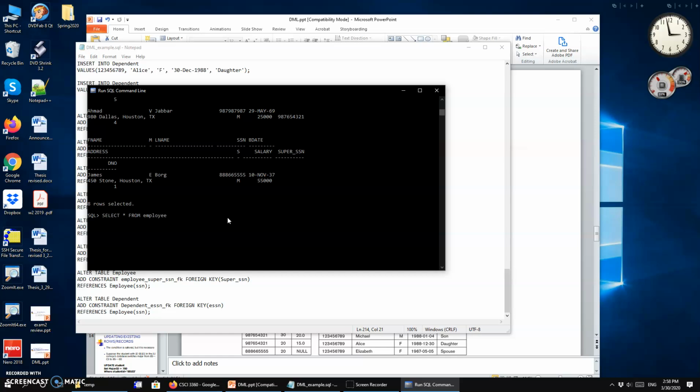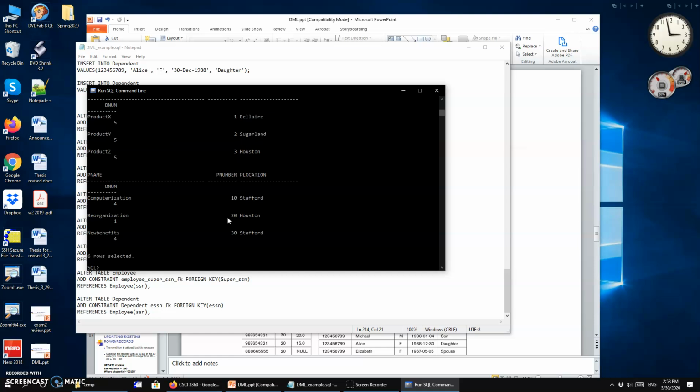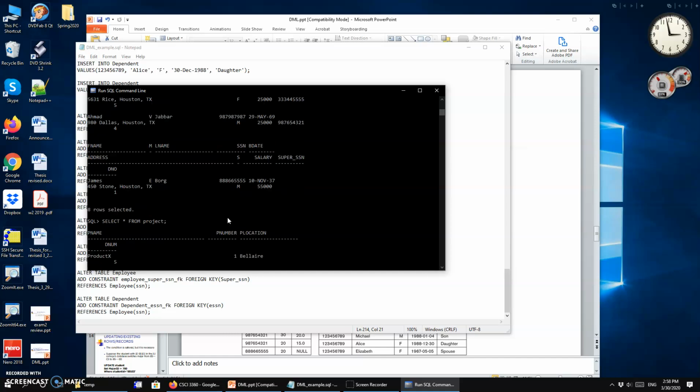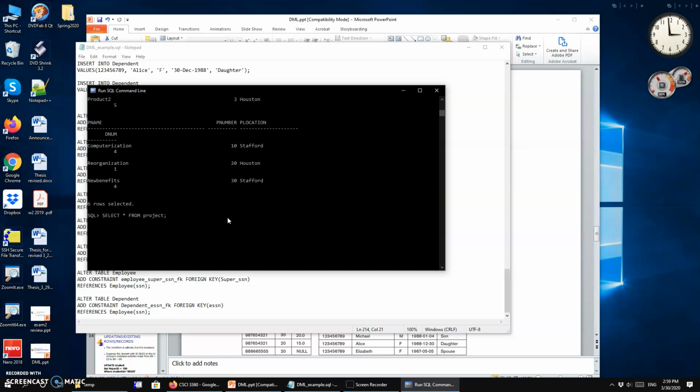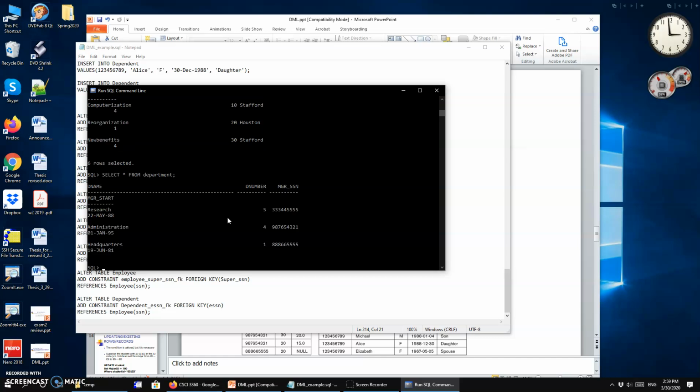Now, if I do the same thing one more time for the project, you will see that the table looks a little bit neater right now because it doesn't have as many attributes as before. If we look into the department, then it's actually in a very nice table format. So this is something I want you guys to practice.